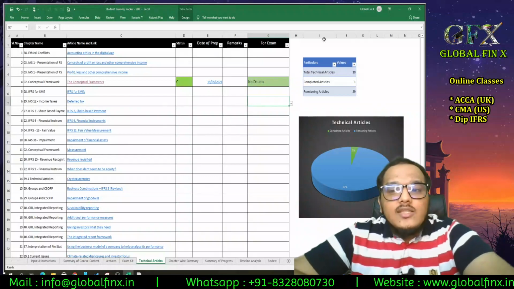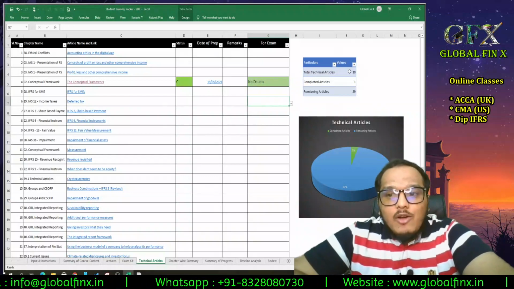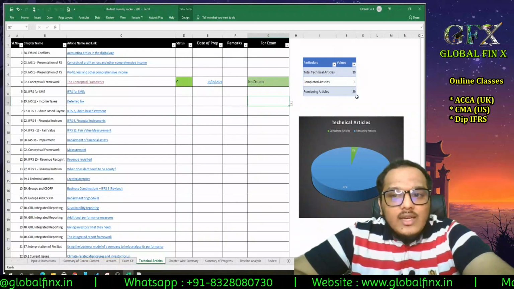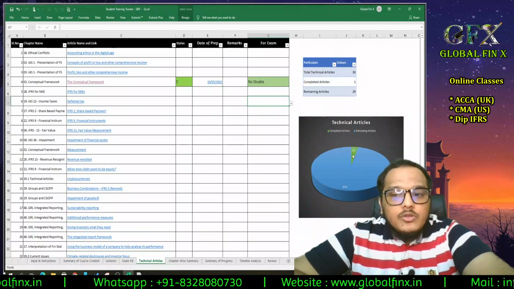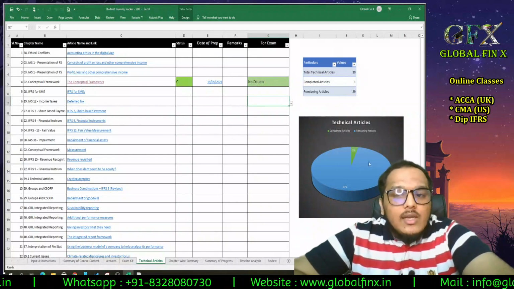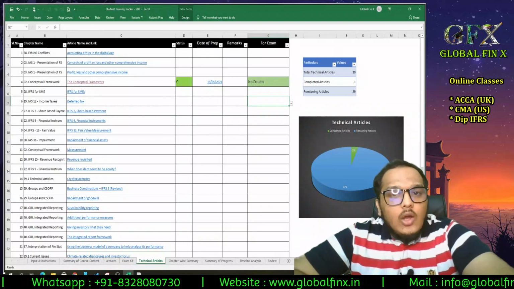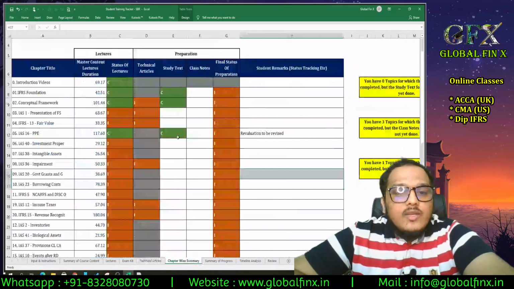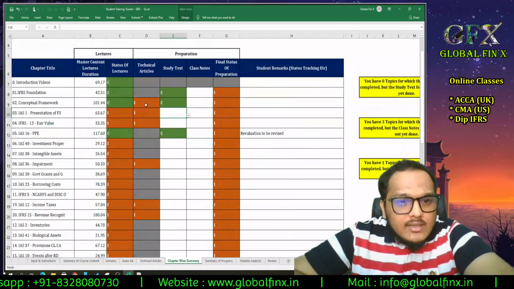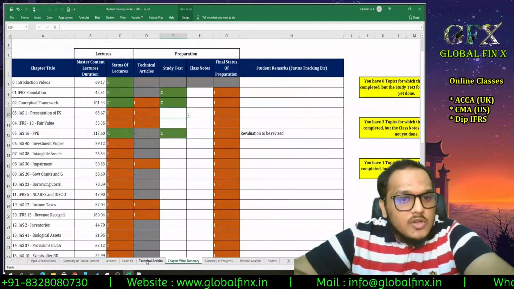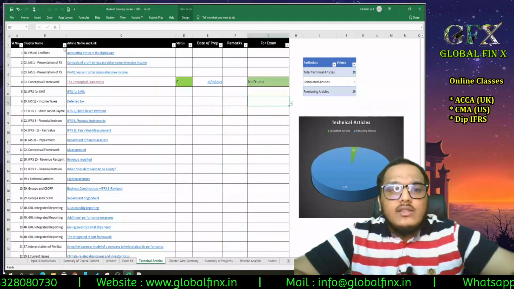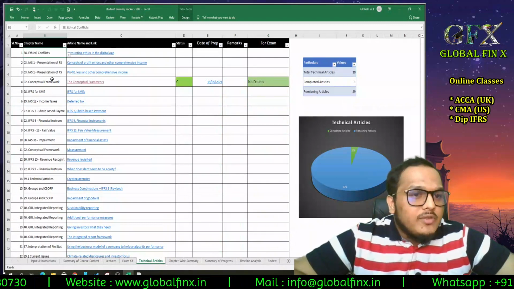And immediately you can see on the right side itself that you have total 30 technical articles, you have completed 1 and you still have 29, and it is going to show you 3% of work is completed, 97% of data is still left. Okay, then I'm going to go back to chapter wise summary, and I guess there is another technical article in conceptual framework. Let's check that. I can filter this. I'm going to click here and I'm going to filter that.